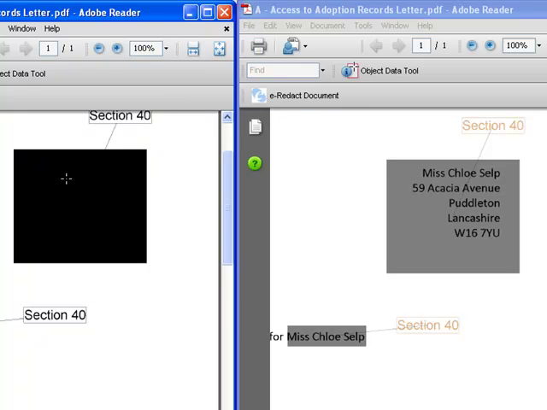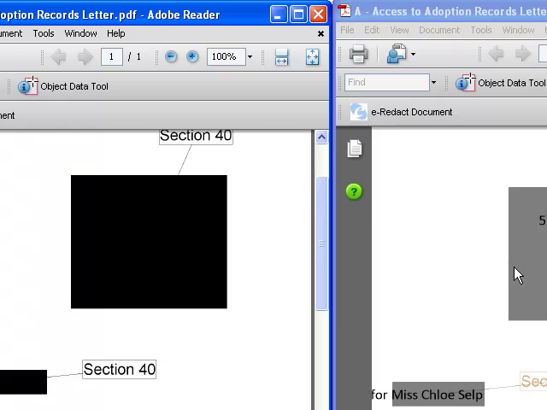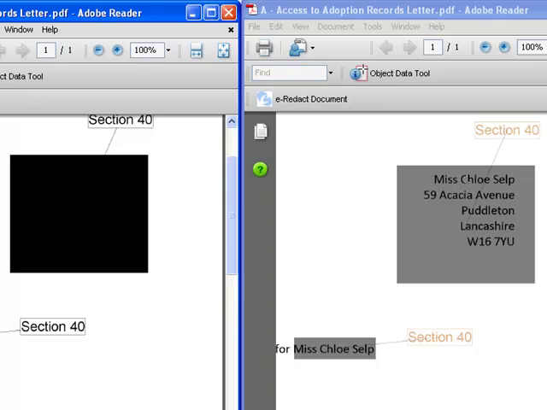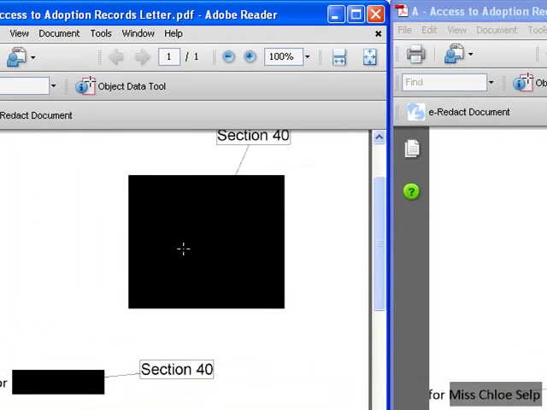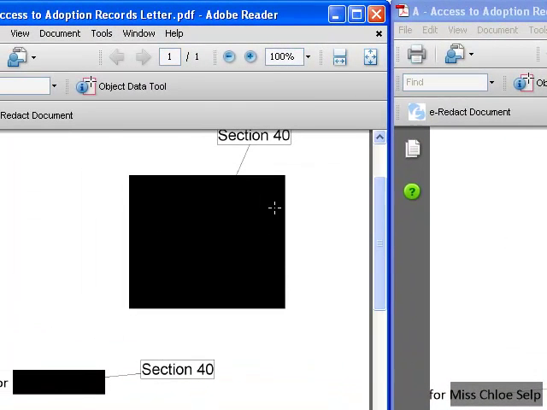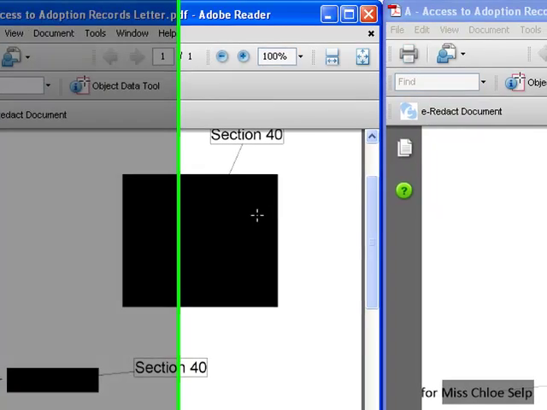So here we haven't got a clue what's been removed from the redacted copy. Right hand side we can see quite clearly it's Chloe Selp and her full address. We've got the section 40 there. So internally it allows you to manage your files electronically, putting them into your document management system or just onto a local share on the network. Very, very effective at allowing you to match an audit copy on the right here with a redacted copy on the left, and if necessary match both of those back to the original letter, the scanned letter.